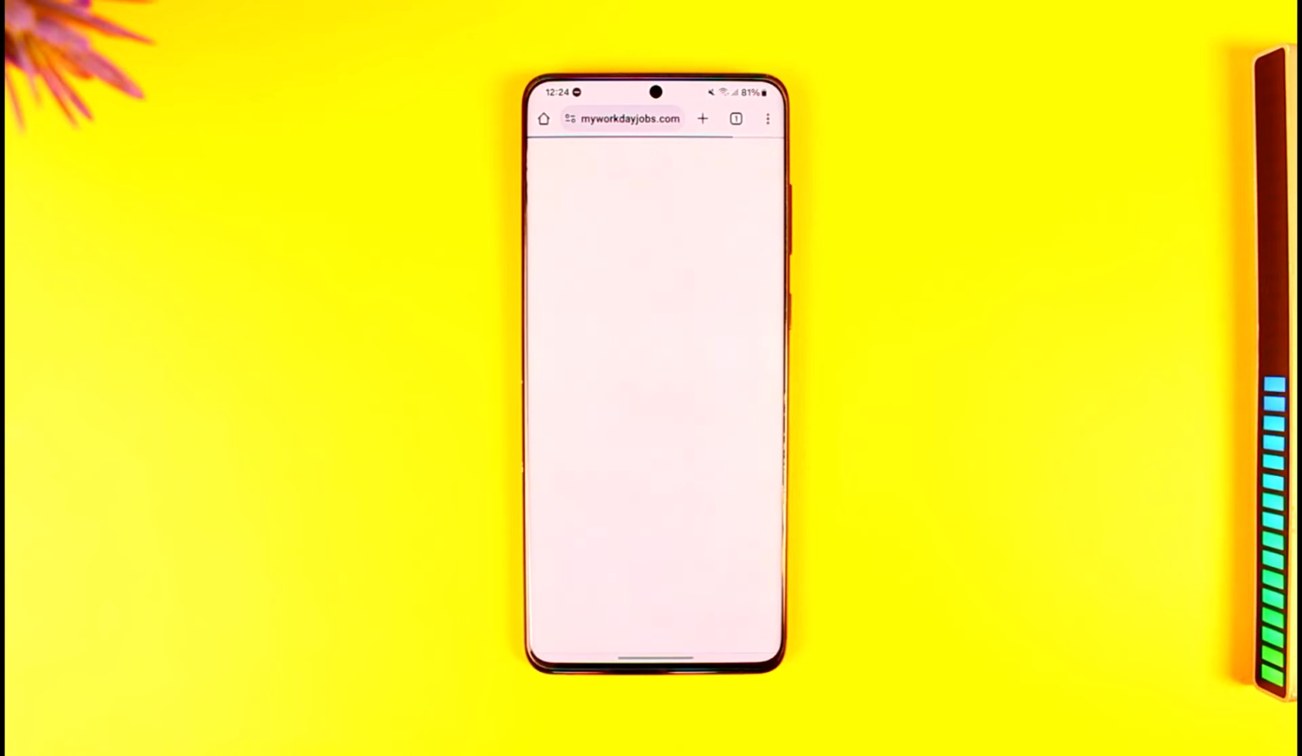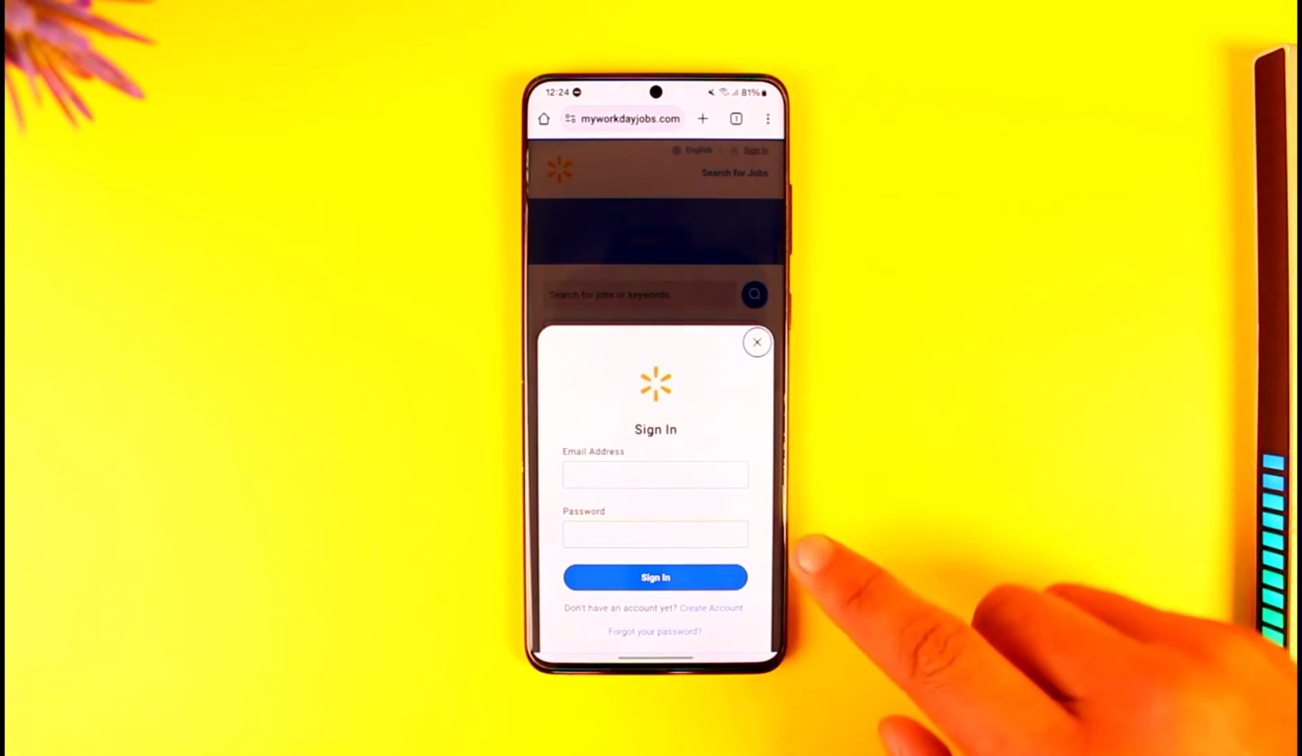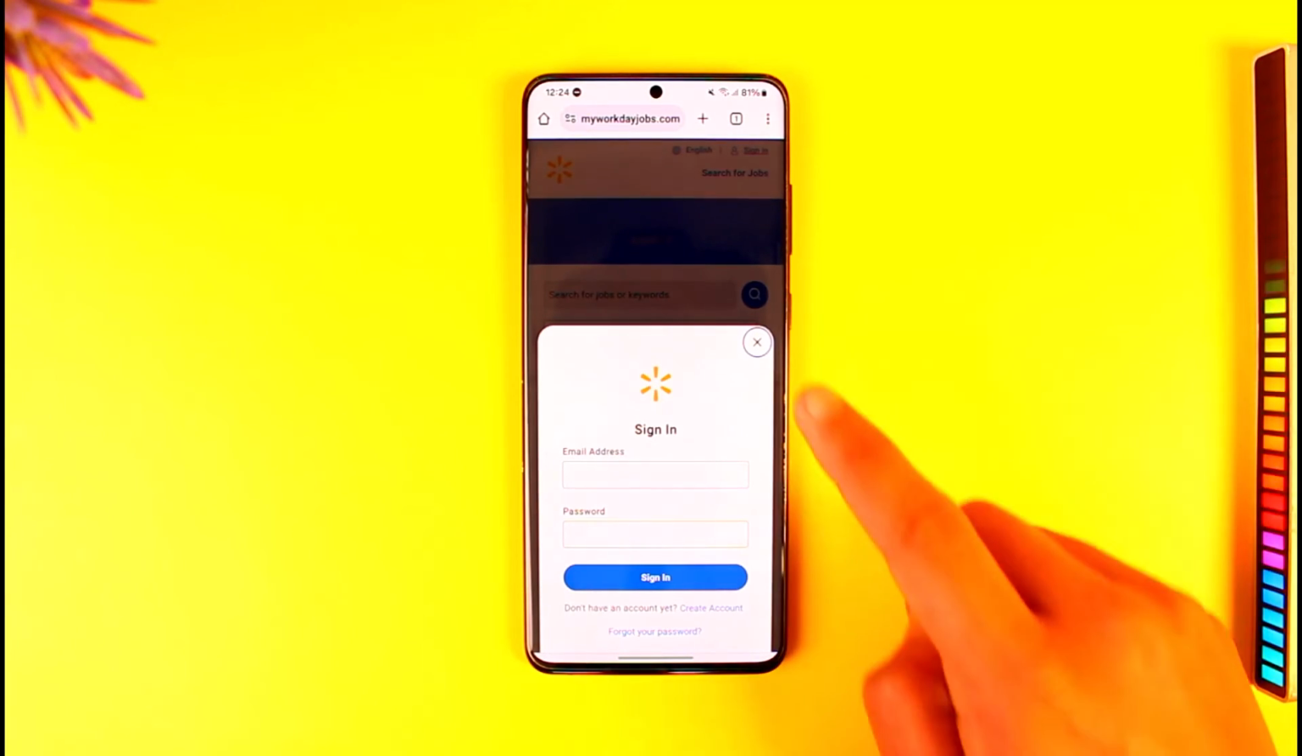So let's just wait until this page has been loaded up, and when the page has loaded, you'll be able to go ahead and find the sign in option. This way you'll be able to actually log into a Workday Walmart account.